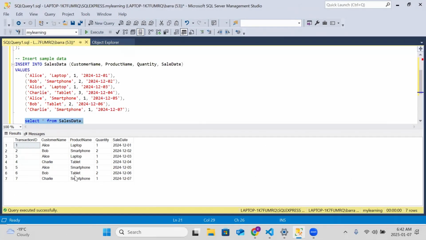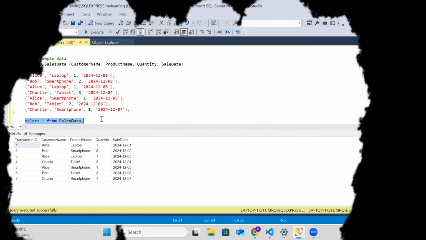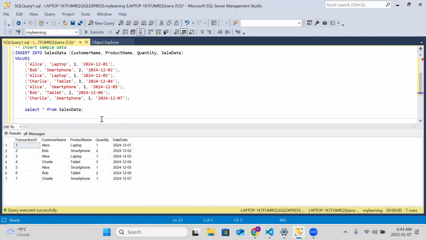Now we have a data set with multiple transactions, some customers buying more than once, and varying product quantity. So next, we're going to use the count statement. Let's dive into the count statement. This powerful SQL function is used to count rows, values, or unique records in a data set.